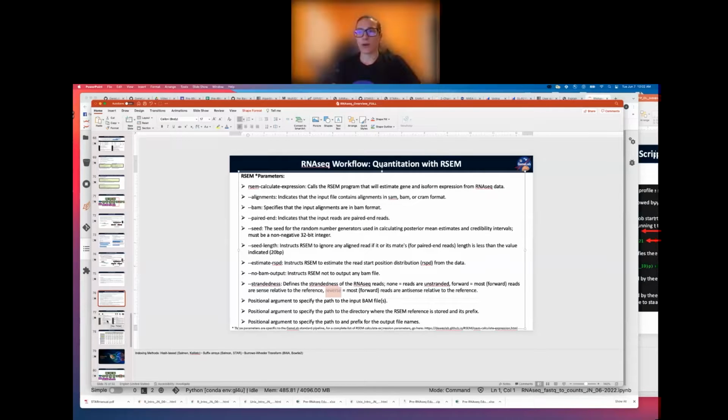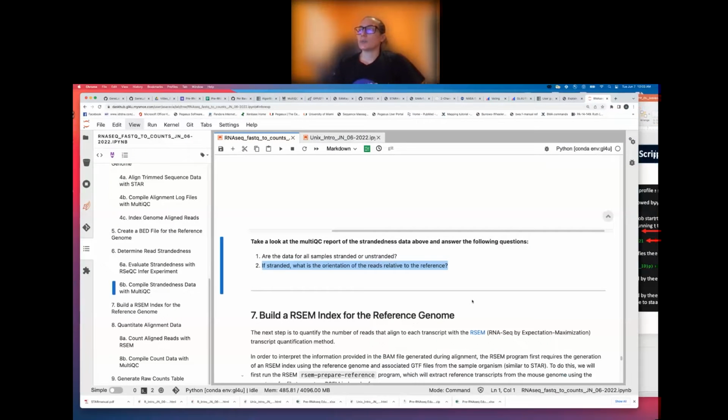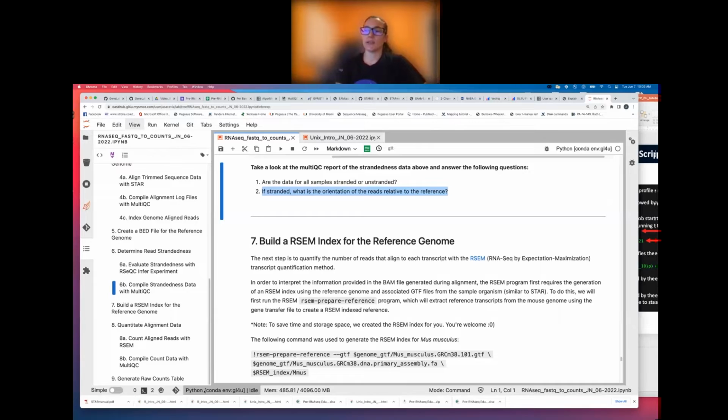Any other questions about how we quantitate with RSEM? Okay, if questions come up, of course, feel free to unmute your mic and ask, or put it in the chat. In the meantime, we will hop back to our Jupyter notebooks. So everyone go ahead and bring back up your Jupyter notebooks. Make sure that you see in the bottom left that you are running a Python kernel, conda environment GL4U, and that it's idle. If anyone's seeing anything other than this, please let me know.